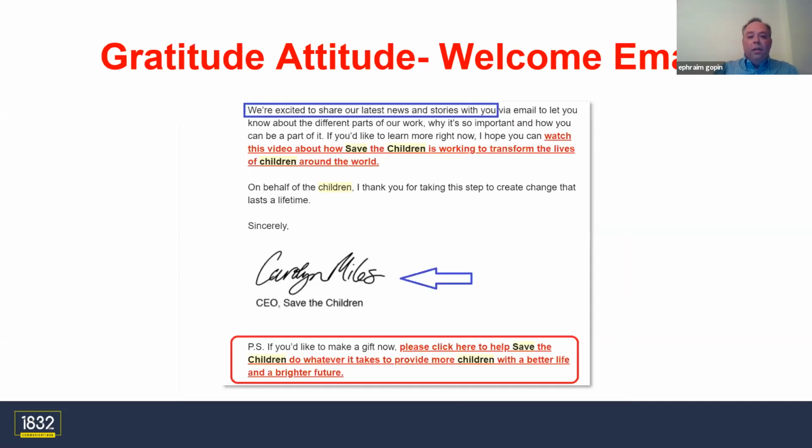The final part, we're excited to share our news and stories with you. So again, part of the family, the excitement, the tone, it's signed, so they have an e-signature, which I like. It's a nice touch by Carolyn Miles, who is the CEO of Save the Children. That's a big deal. So I'm getting now a personal email, as it were, from the CEO.